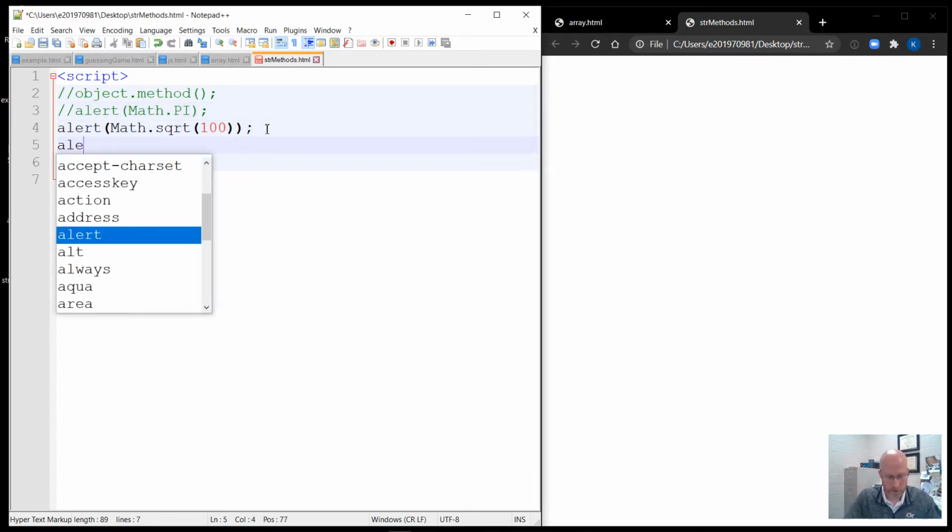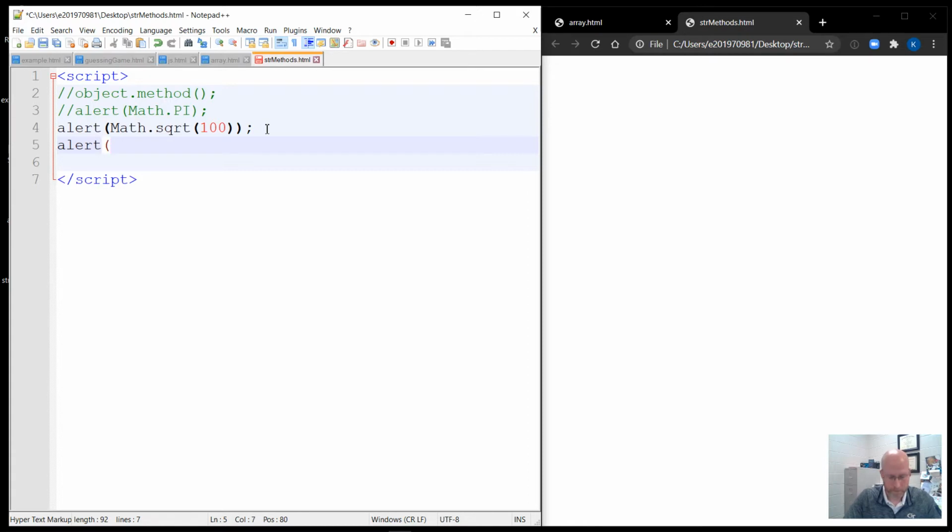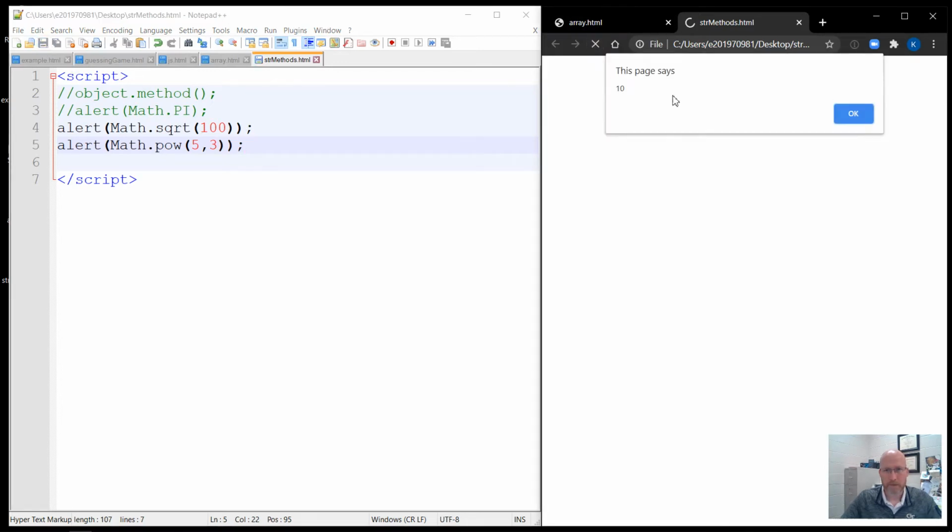You could also figure out the power of something. For pow, it's POW for short. For this one, you're actually going to need two parameters. You're going to need both your base and your exponent. If you wanted to raise 5 to the 3rd power, you would put the base first as the first parameter, then a comma to separate multiple parameters, and then a 3. So this would raise 5 to the 3rd power. You will see 10 is the square root of 100, and then 5 cubed is 125.